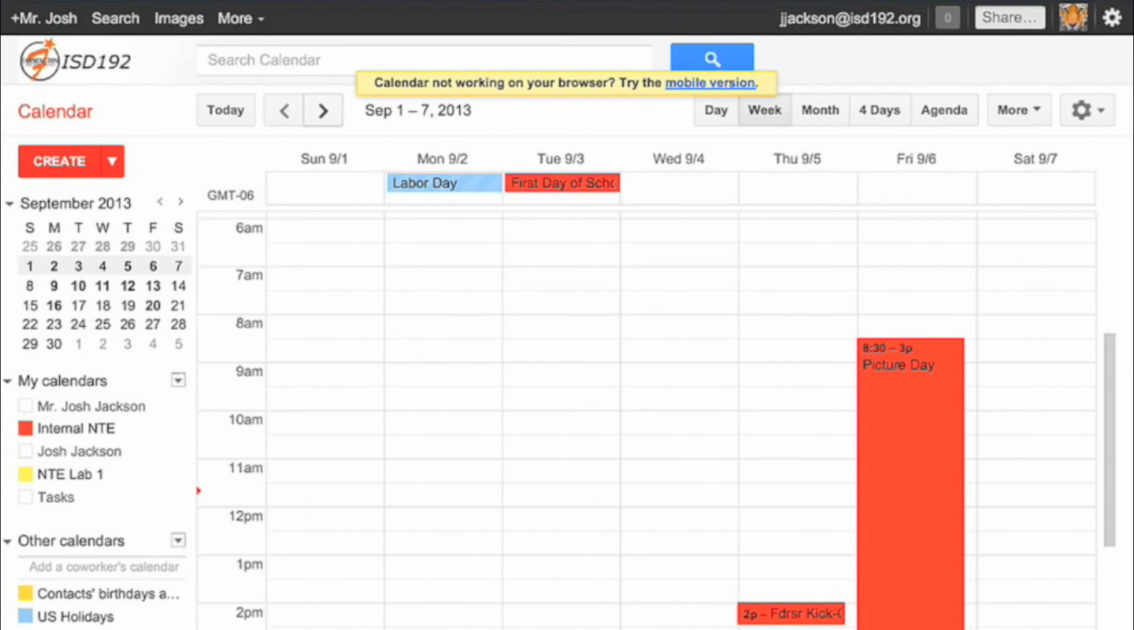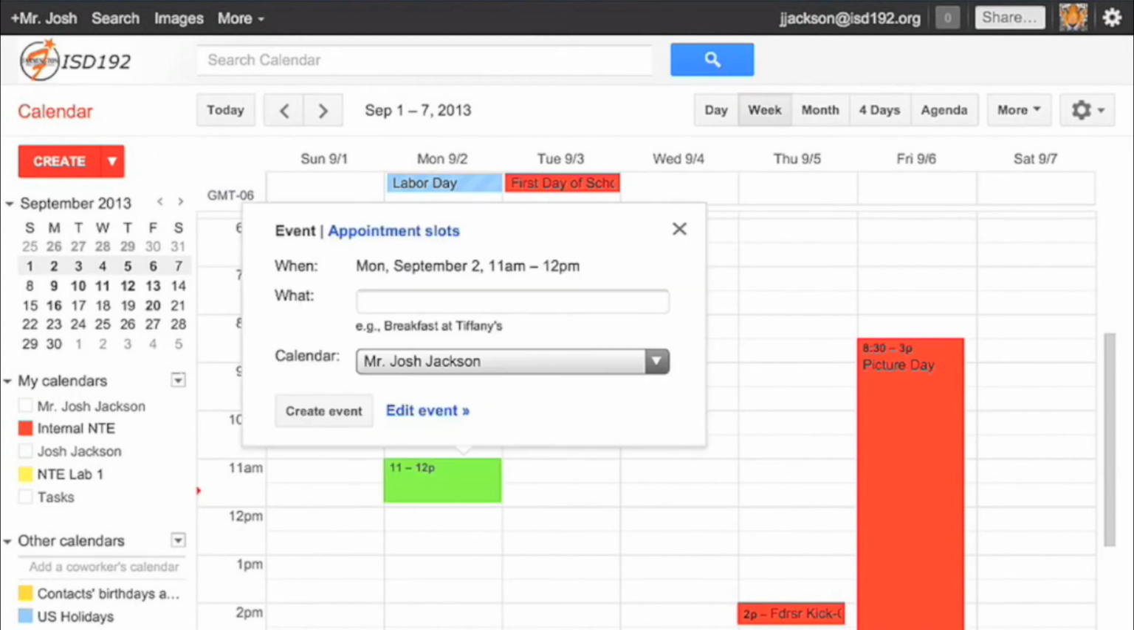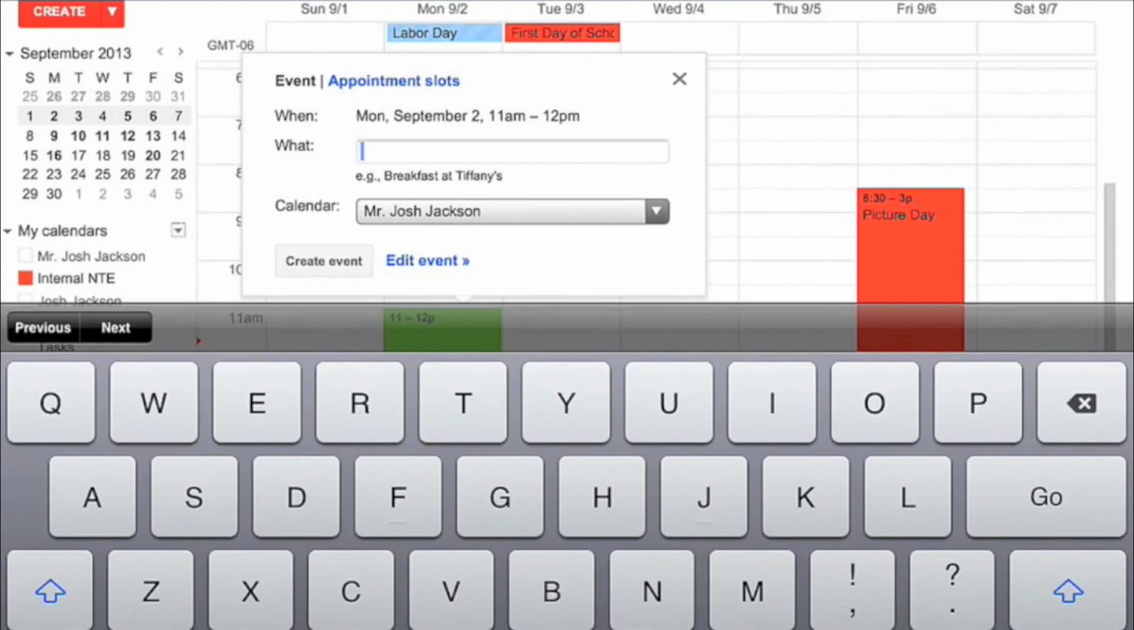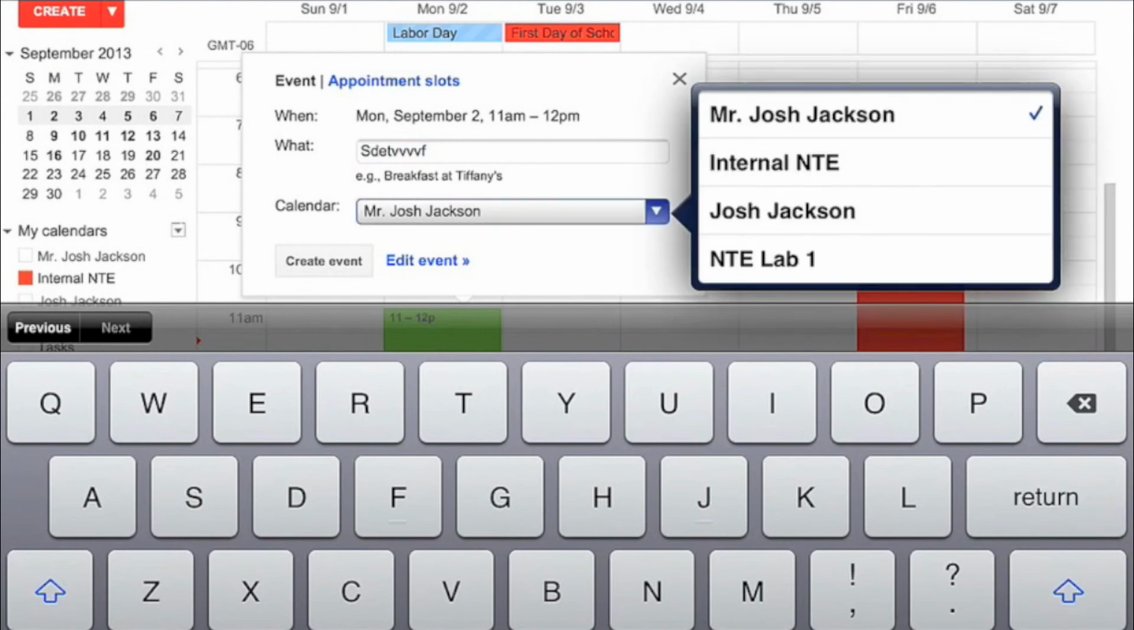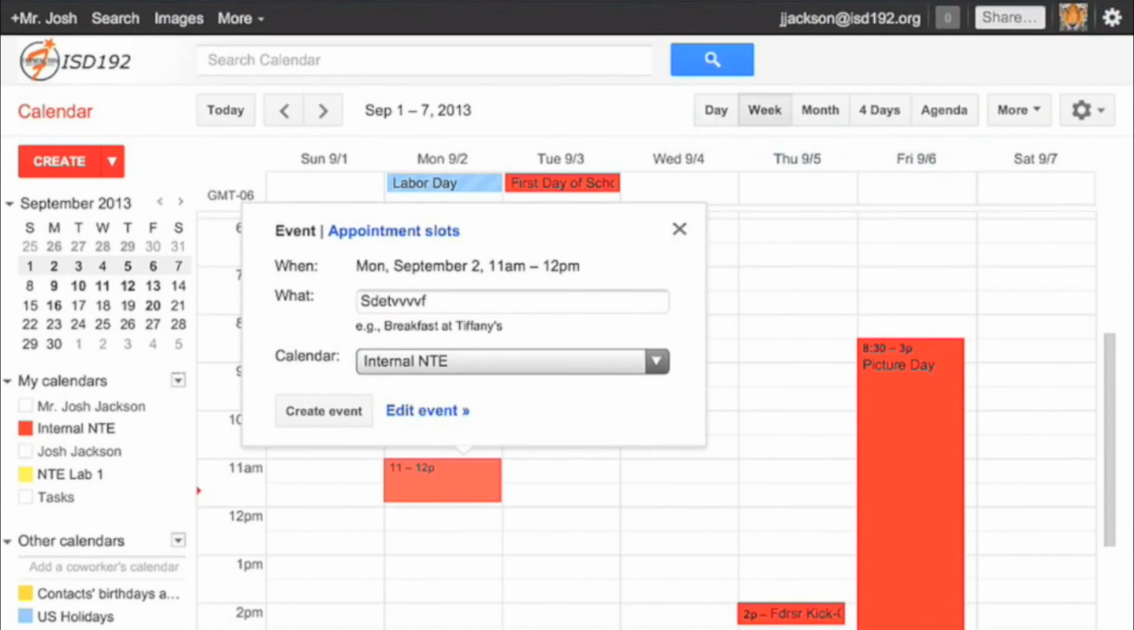Again, if I want to book something on September 2nd at 11 a.m., I just click or touch in this case by that. It's a little harder with the iPad with your touching, so you can touch pretty much wherever. Again, make sure that you don't choose internal NTE for the lab, but you choose NTE Lab 1 if that's what you want.